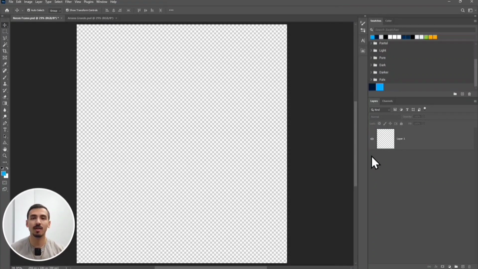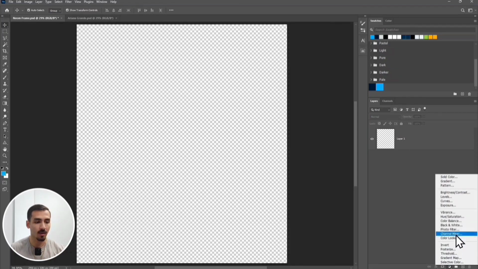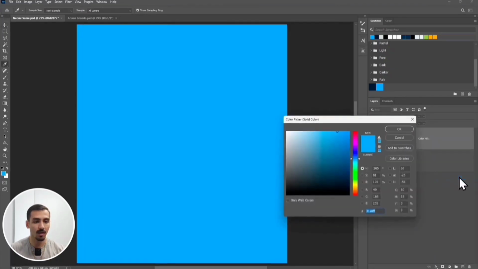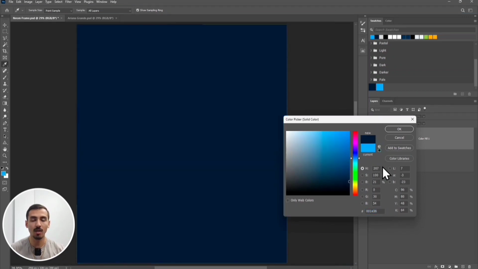Step number 1. It's time for background. We are going to create a very special background in this design. At first, come here and click on this icon. Now create a solid color. The color that I will use is this one. If you want the detail, it's right here. And the code is 001E36.